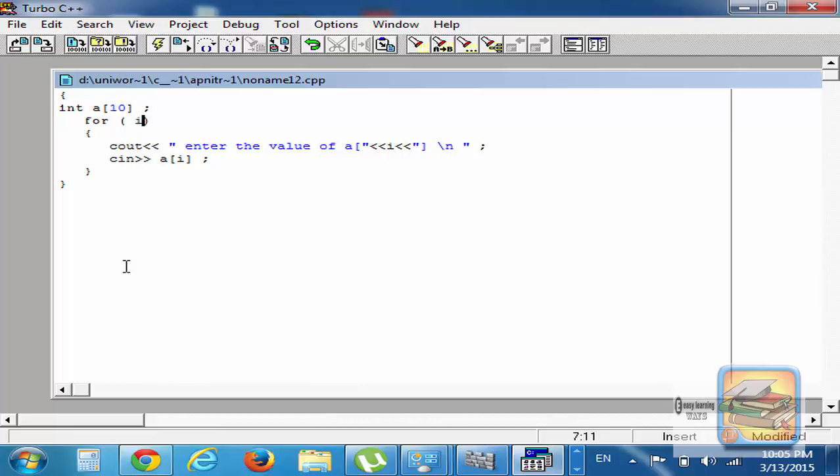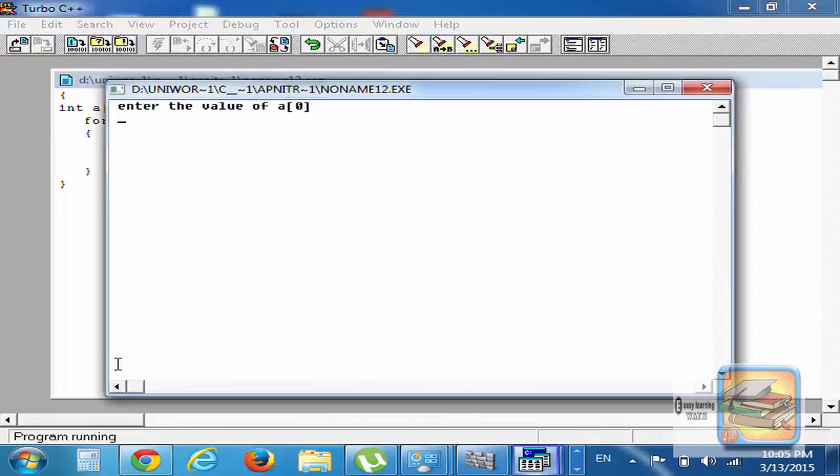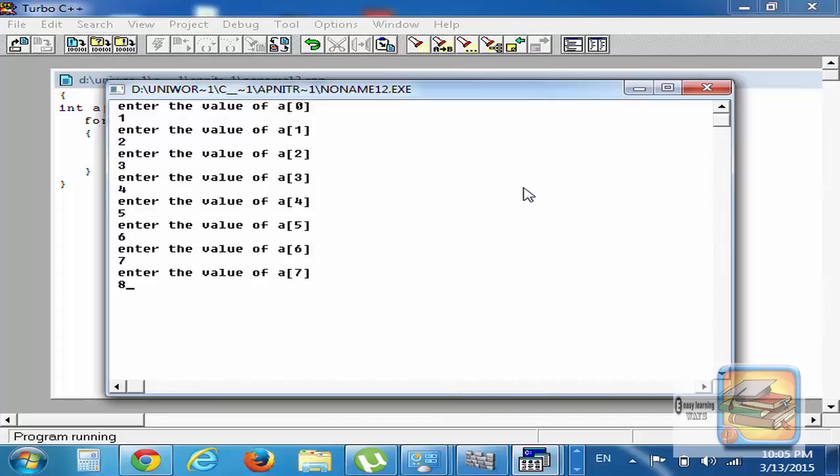Remember, initialize an integer int I equals, give it a value, for example 0, then a condition. We want to enter 10 values from 0 to 9, so I'm putting less than 10, not less than or equal to. Then a semicolon again, and the iteration: you want to increment or decrement the value. Let's see what happens. It's going to give me 1 2 3 4 5 6 7 8 and so on.